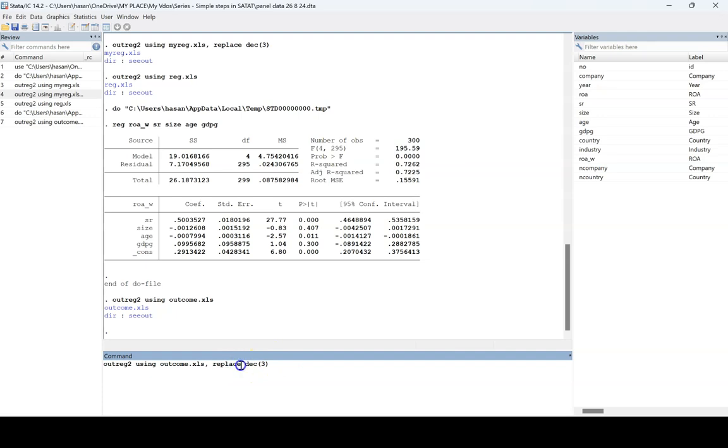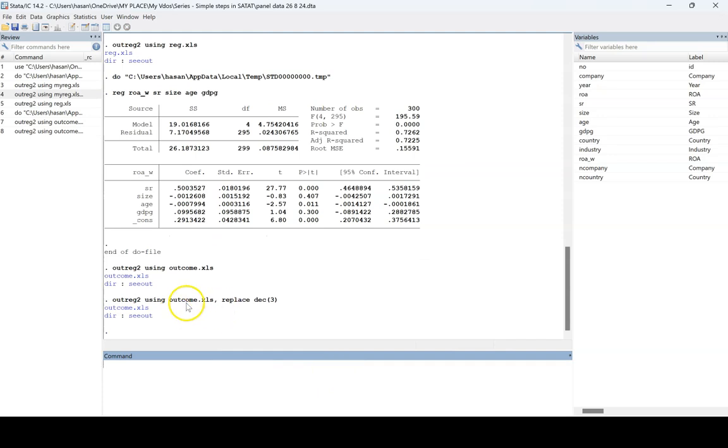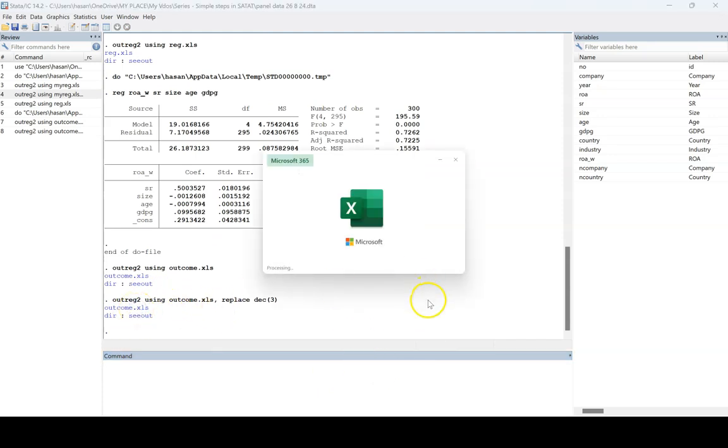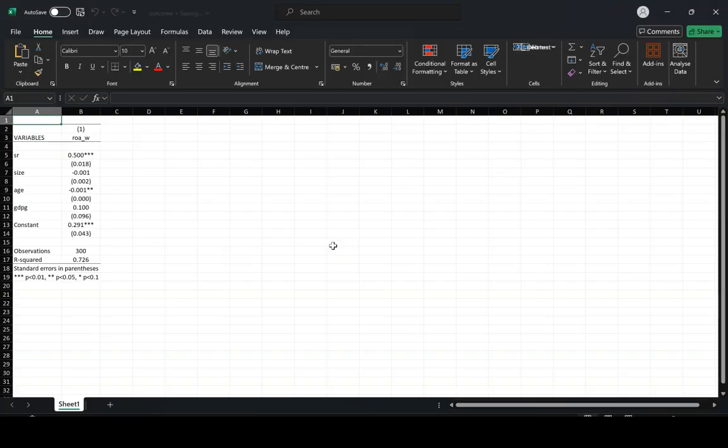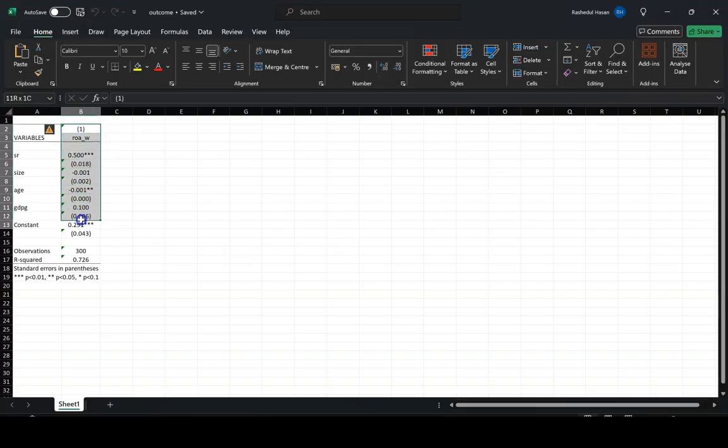Because if we put replace, then whatever data is extracted from the software and provided in that Excel will replace that file and it will give you a new Excel file. You don't have to do anything. So we hit enter, and you see the same thing. Now if we open it again, you will see the same Excel file, but a new, more structured one, where all the decimals are at 3 places. Only 3 decimals are here.